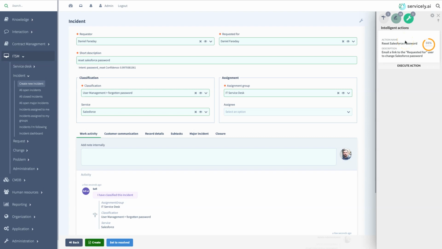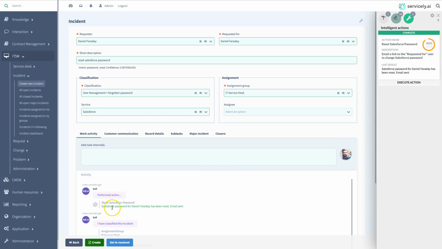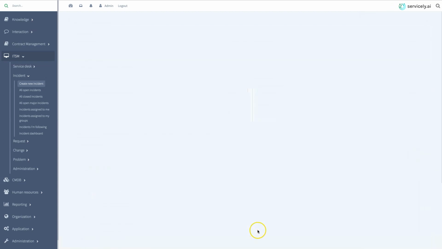Now, actions can have what we would term side effects, i.e. they actually go and do something, and you may not want those to be done automatically in machine time versus other actions that do things like checking the status of a particular record, as in our previous example, and then prompting us with the action that we'd want to take. In this instance, we have an automated action that is email the link to the requested for user to change the password. If I were to execute that action, what you see over here is confirmation that password's been reset and email has been sent. Again, we can do a simple set and resolve, and that's completed.